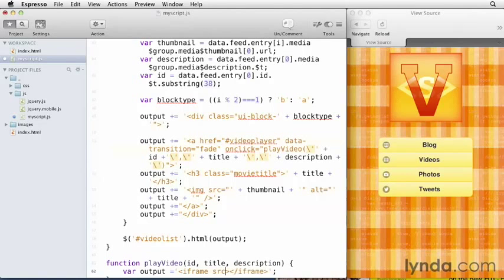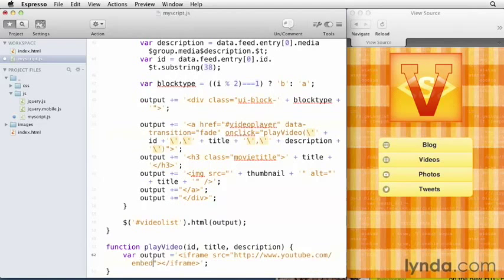So iframe src equals, and in the src tag, we're going to type in http://www.youtube.com/embed/. Single quote here because we want to add something here, and we're going to add the ID. And then after this, we're going to have to pass it some parameters.